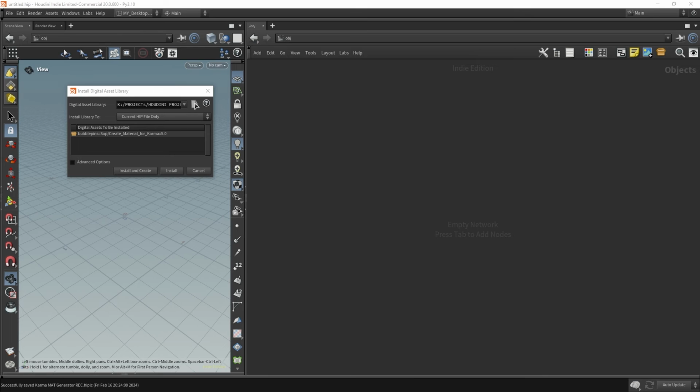Now, there are different ways of installing the HDA. You can install it directly into Houdini and you never have to worry about it again. Like, it'll always live in all of your Houdini instances. I like to install it just on this session, just on this HIP file. So whenever I open this HIP project file, my HDA will be available.